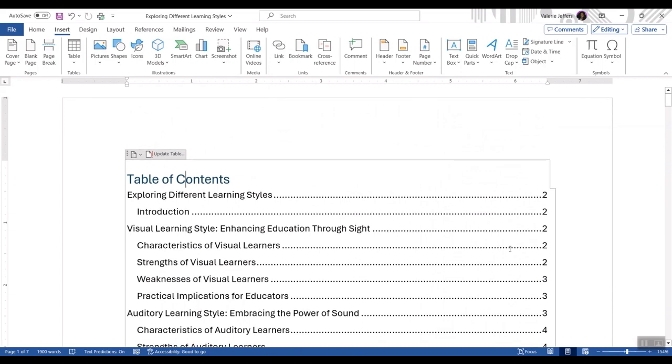If you follow these steps, you will be able to successfully create your table of contents.